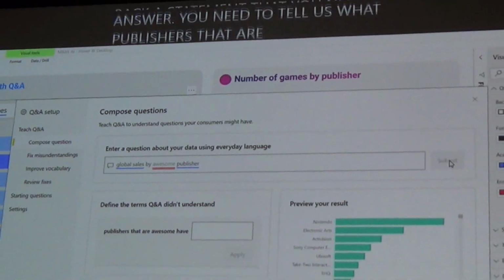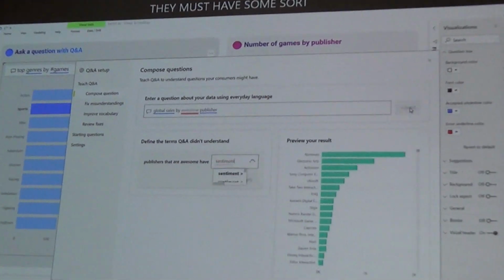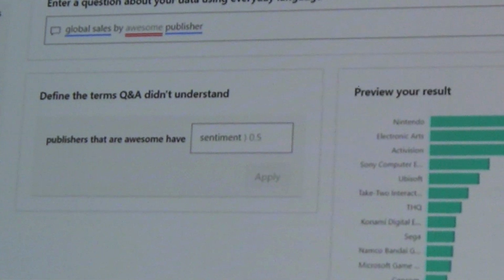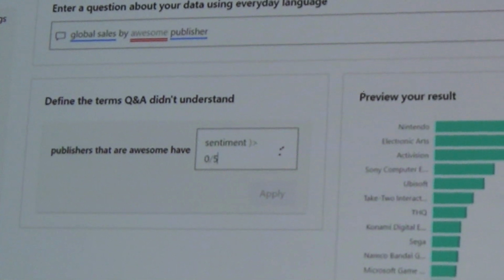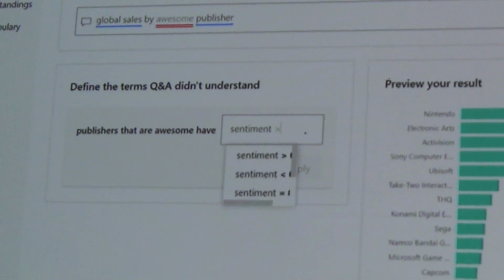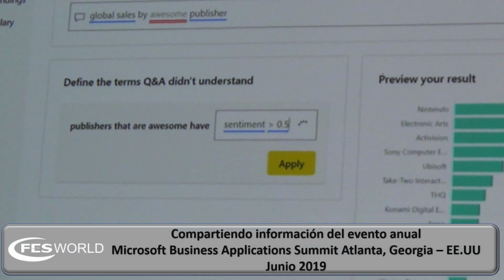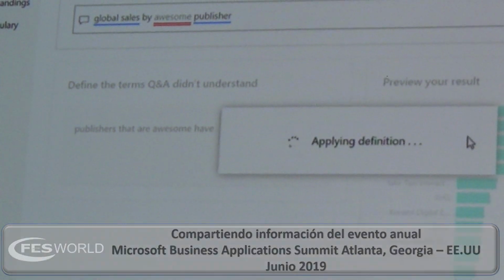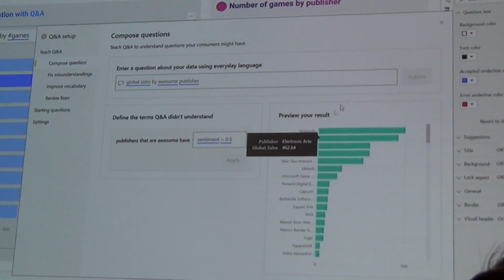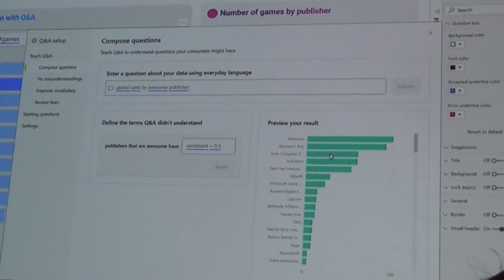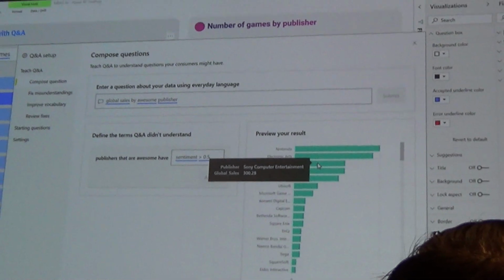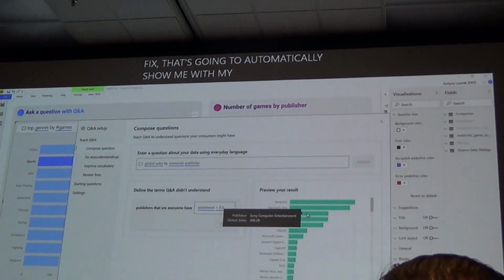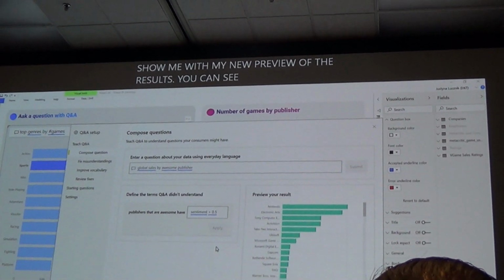So in this case, I can do something like sentiment, if I can spell, is over 0.5. And if I apply this, oh man, my spelling is really off today. There we go. And if I apply this fix, that's going to automatically show me what my new preview of the results looks like. So you can see the visualization has updated. And now this definition just lives inside my data model. Q&A will just know how to treat the word awesome from now on.